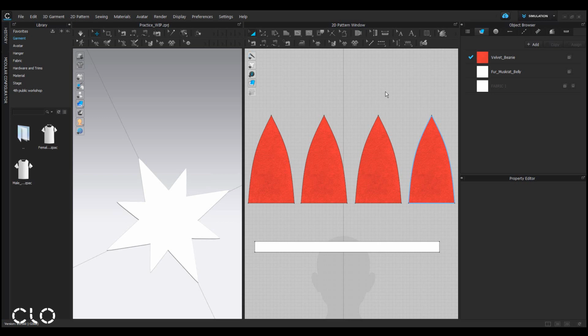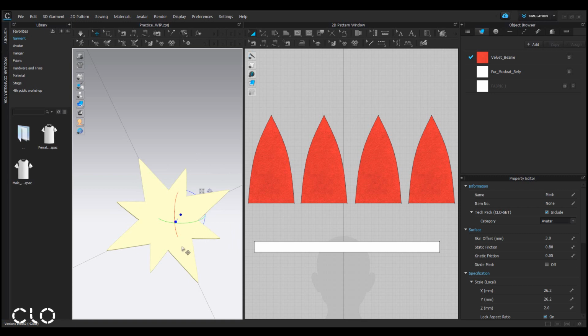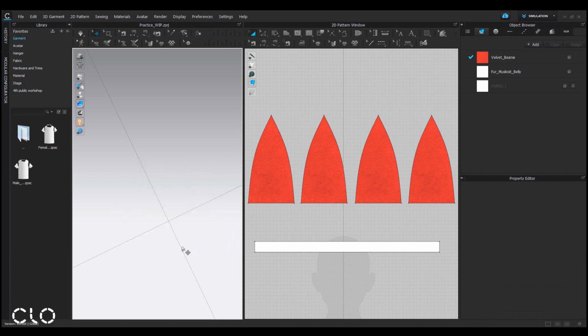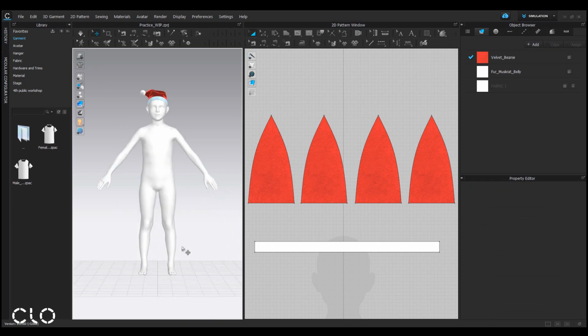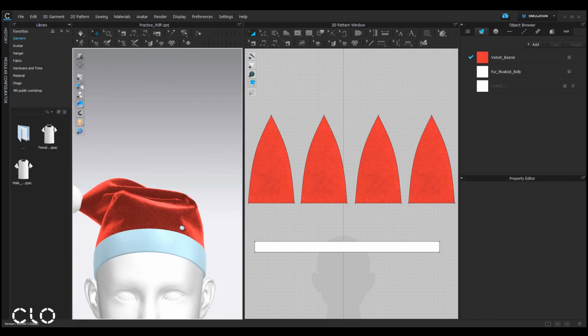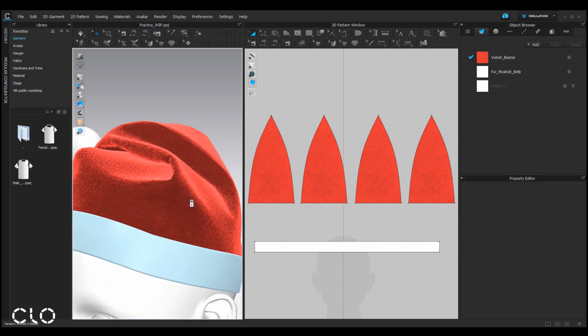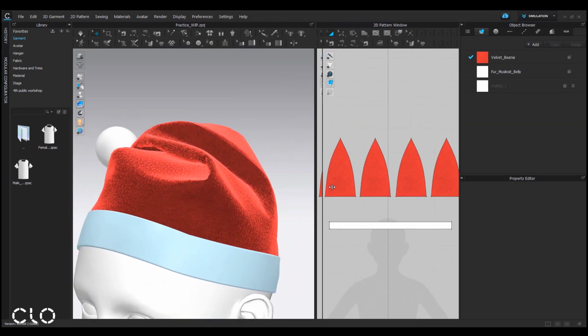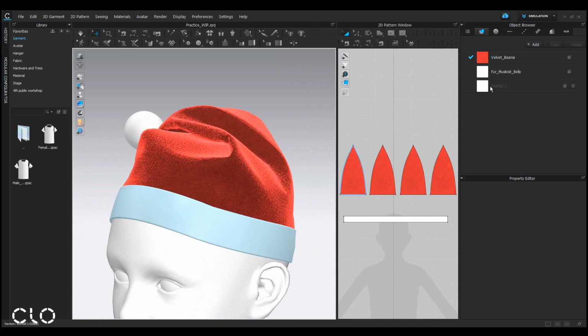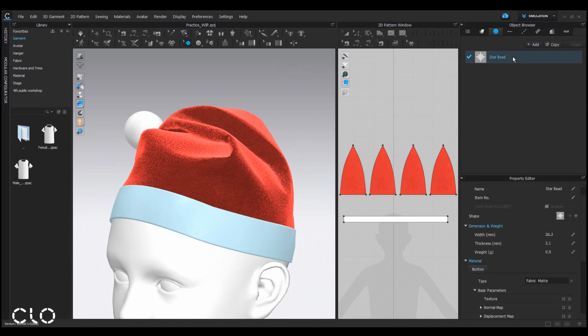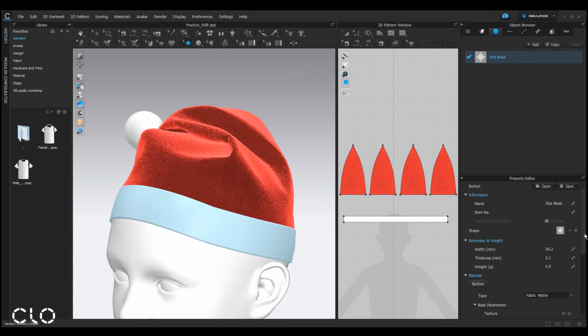After exporting the OBJ again, we can delete the original one. So click and then press delete key to delete. Then press number 2 key, go back to the front view. Now we can zoom in the Christmas hat. We can enlarge the 3D window a little bit. And then choose the button page. Now the button already changed to star bead as the one we registered.